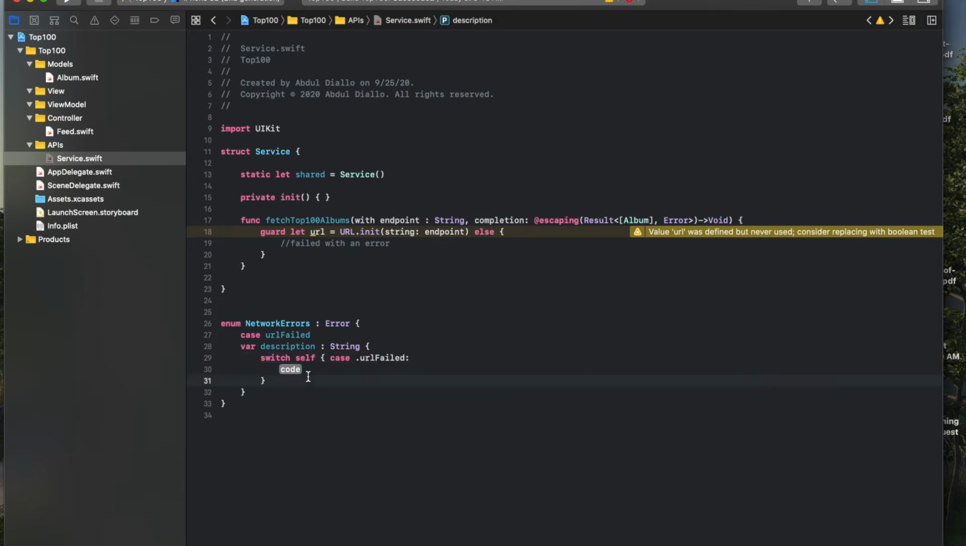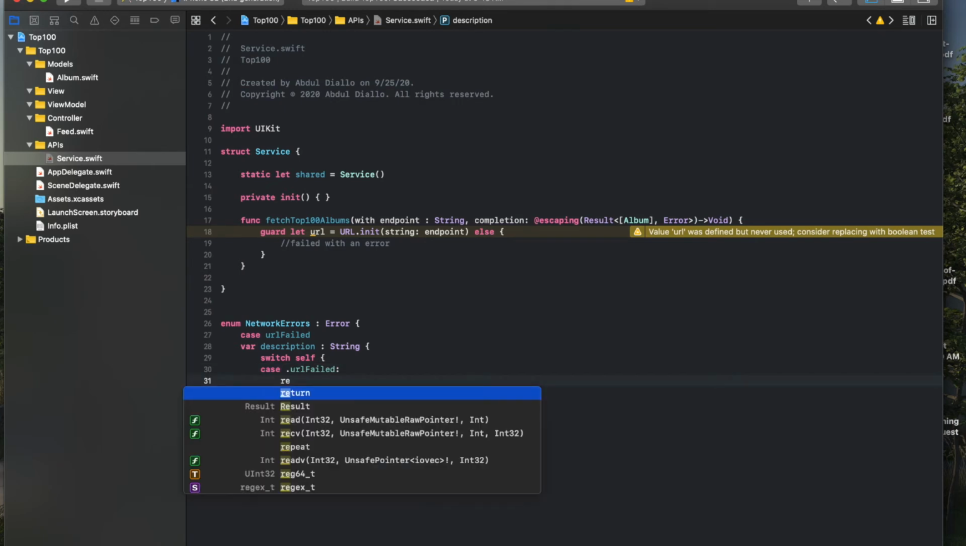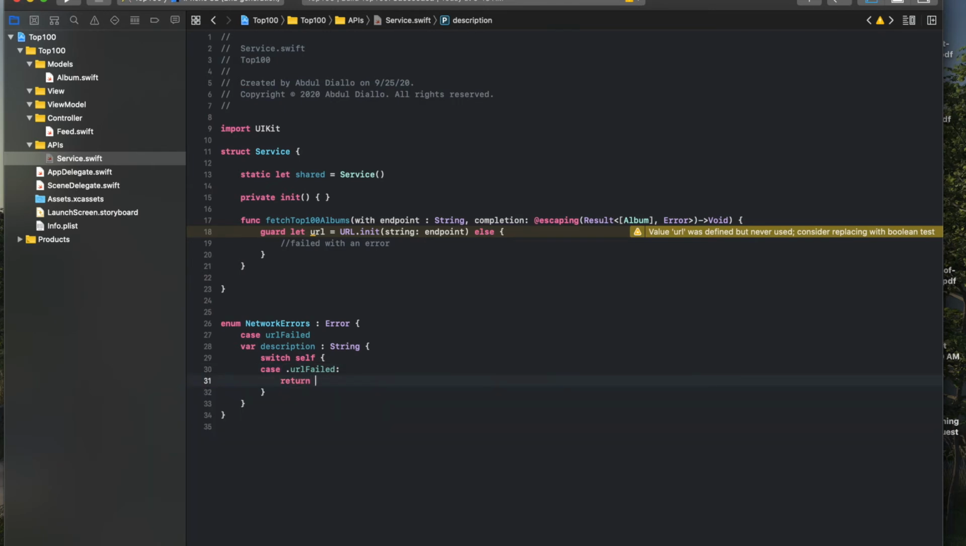Let's fix it. We have one case. Okay, so if we encounter this error type, the description of it will be: failed constructing an URL from the given endpoint.